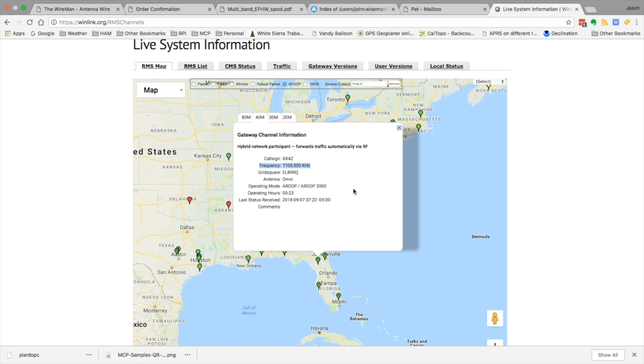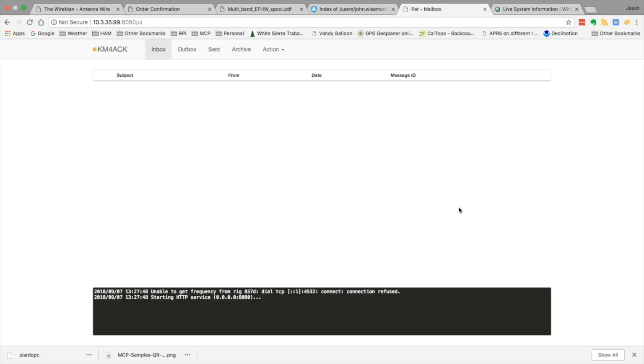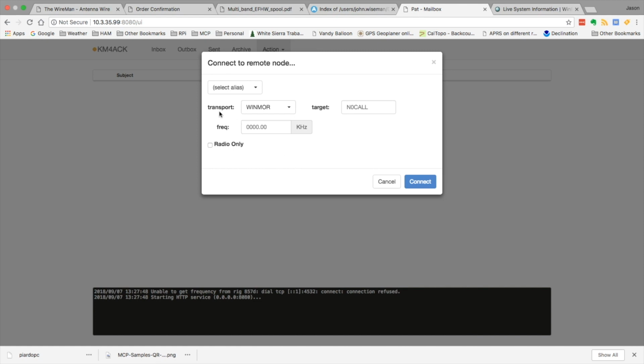And we'll go ahead and jump into the PAT mailbox. Okay, so now that we're here in the PAT mailbox, we want to click on the action button up at the top and then connect. All right, for our transport mode, we'll need to select ARDOP. We'll need the call sign of the station. That was KX4Z in our case. And then here in the frequency, we're just going to enter 7102. And like I said, I'm not connected to a radio, so I'm not going to click the connect button. But once you click the connect button, it would start trying to make a connection to the KX4Z station. And that's all there is to getting ARDOP up and running.